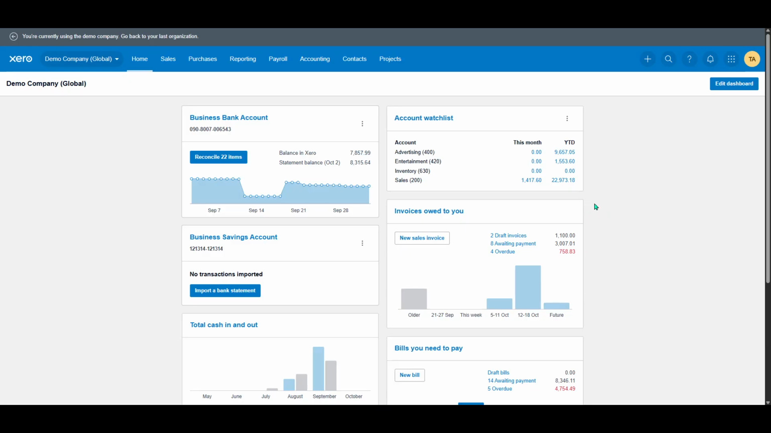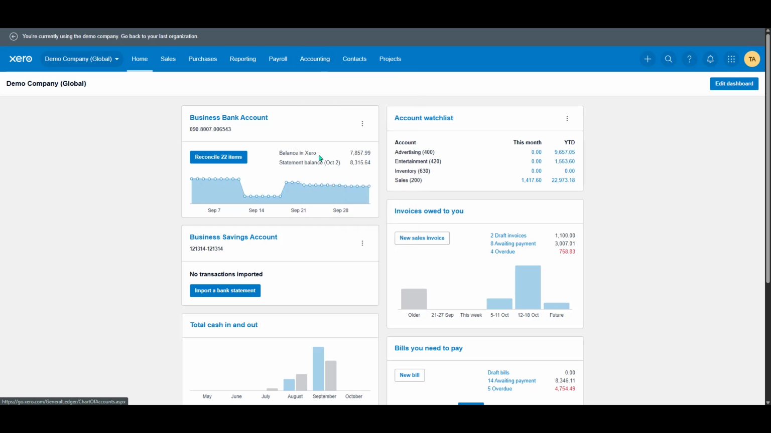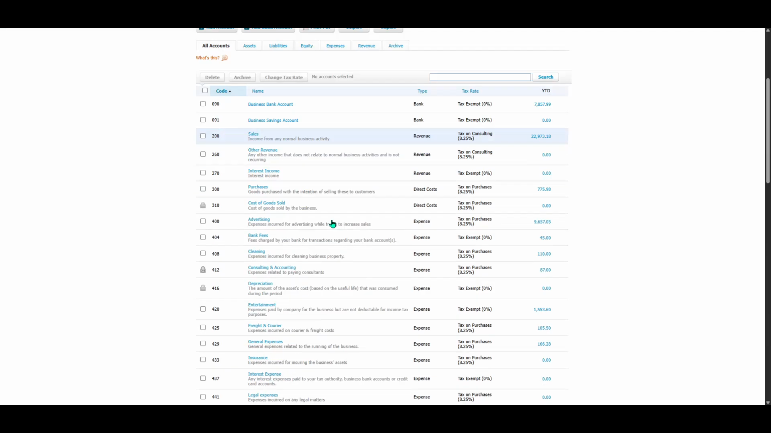First, start by navigating to the top of your Xero dashboard where you'll find the Accounting menu. When you hover over this menu, a drop-down will appear. From there, select Chart of Accounts. This is where you have a comprehensive view of all your financial accounts that are recorded in Xero.